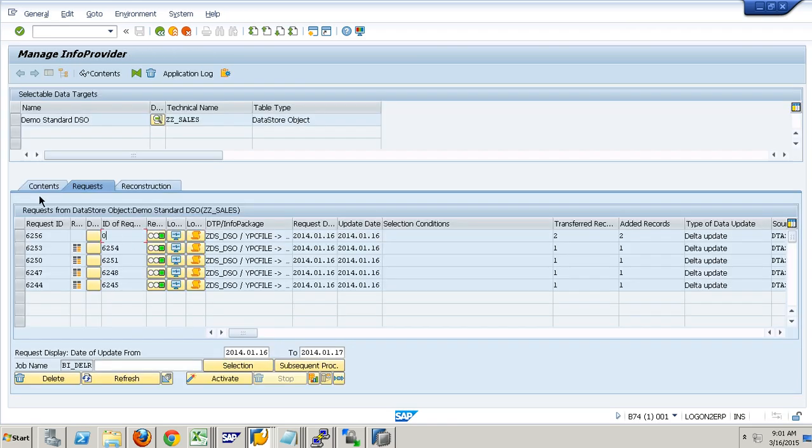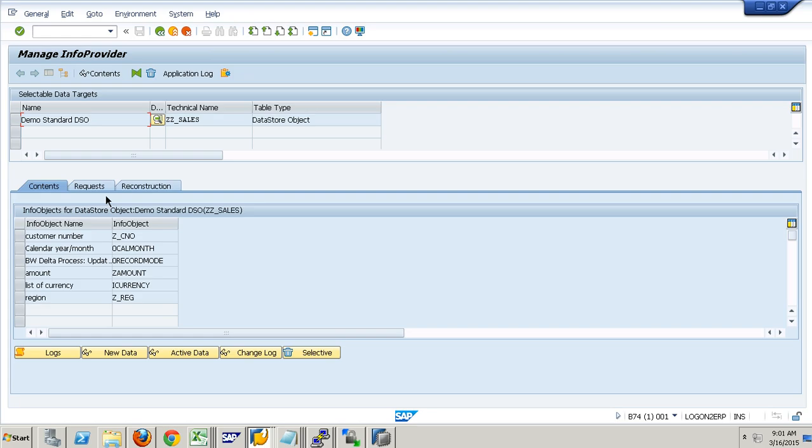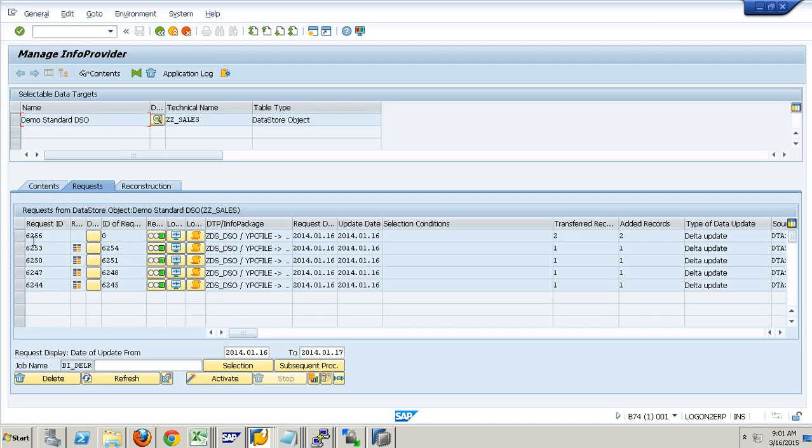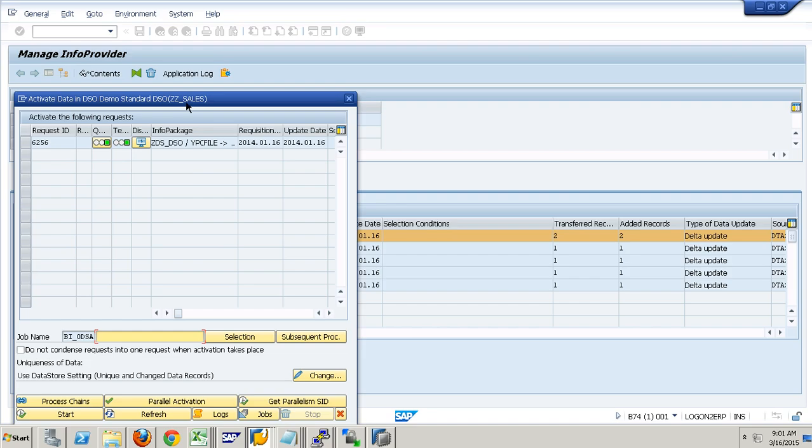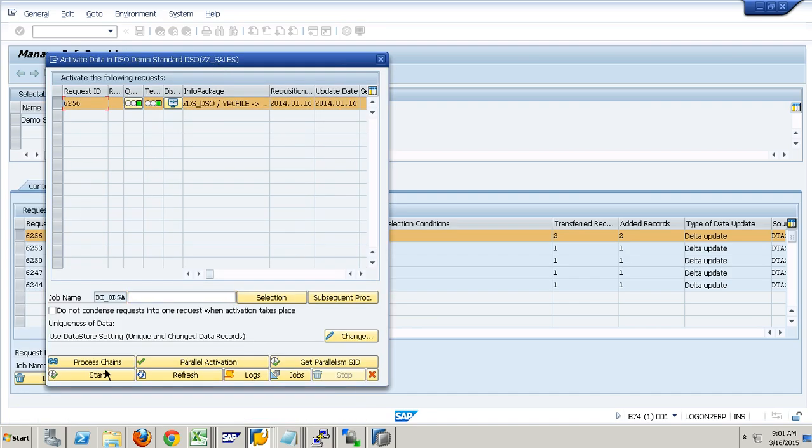Again, not yet activated. Shall I activate it again? Okay. But did you understand how this overwriting is happening here?